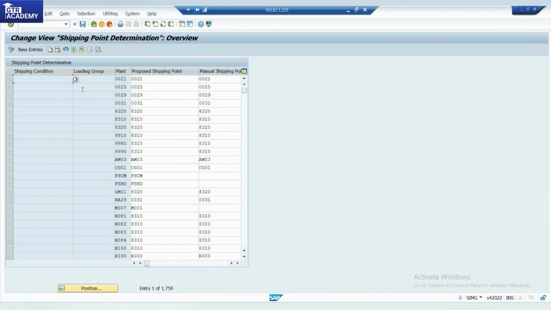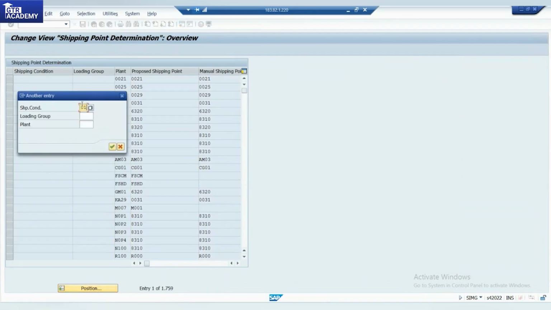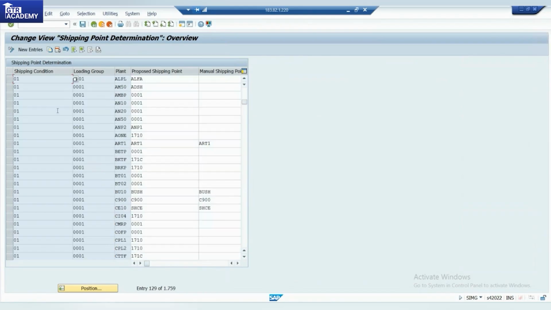Let's go back. Shipping condition 0, 1. Loading group 0001. Plant ALPL. Okay, so it was already there. My bad. Okay, so we had shipping conditions 0, 1. Loading group 0001. ALPL. ALFA. So if we don't have this, what will happen? If we don't have this, then we'll not get the shipping data.